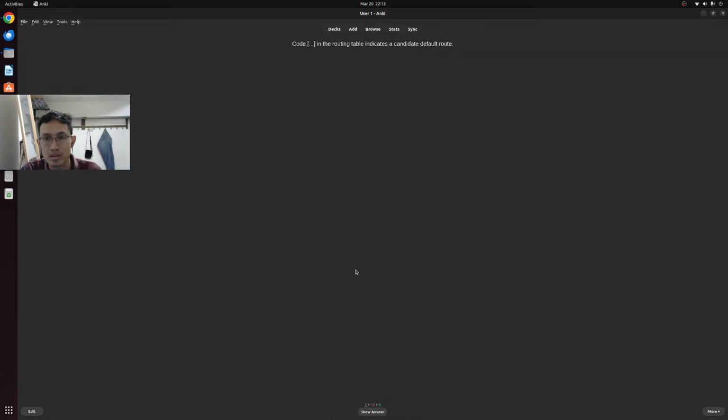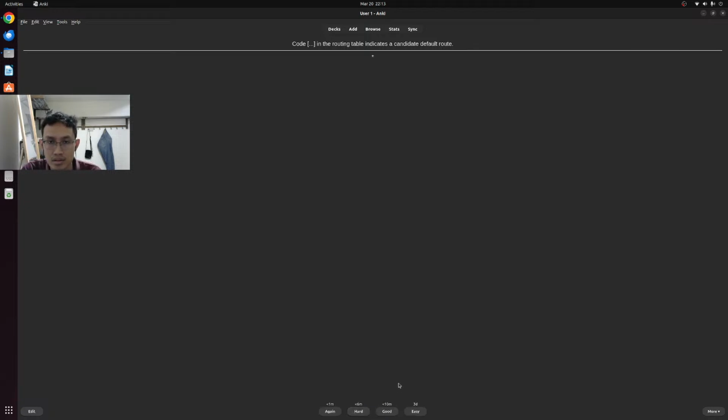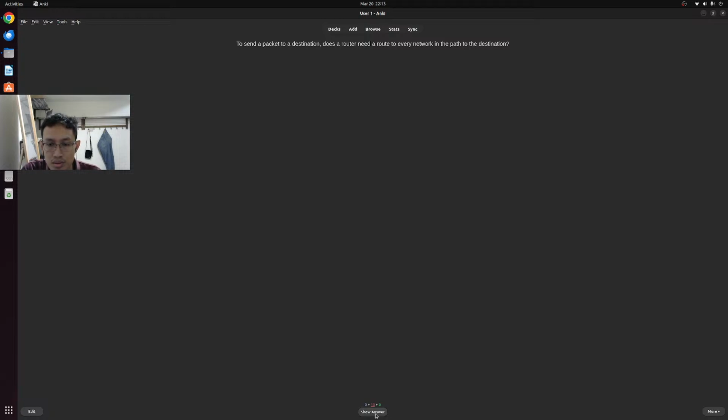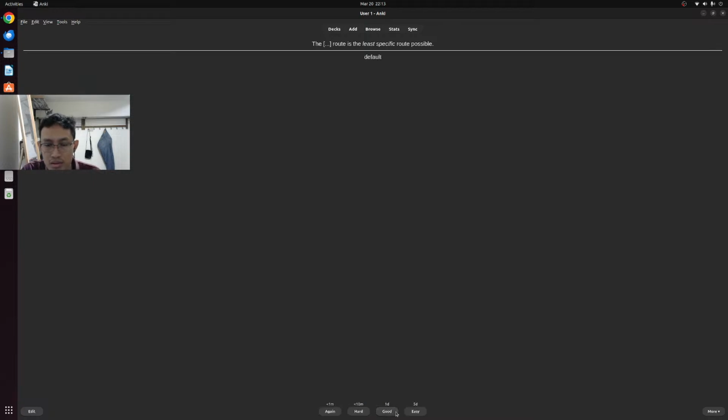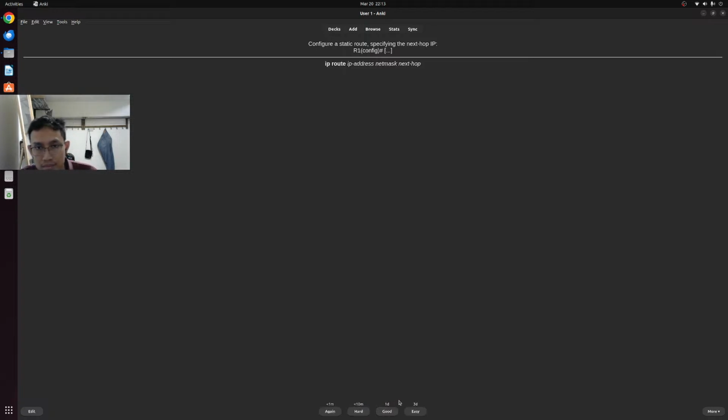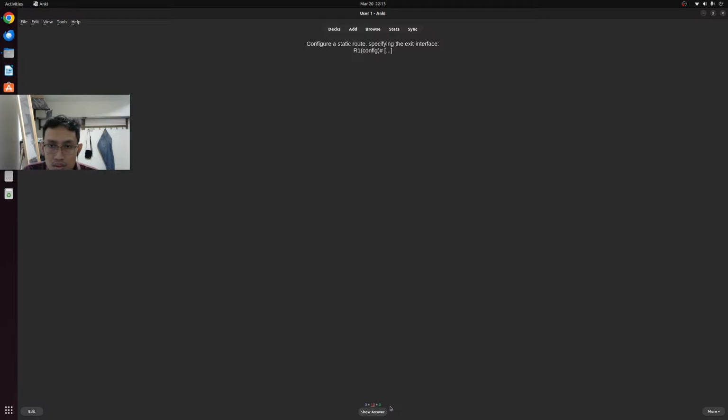A default candidate is shown as S with an asterisk. The router lists the specific default route. Configure a route specifying the next hop: ip route, IP address, net mask, next hop. Or ip route, IP address, net mask, exit interface. For traffic without a specific route, it will send the packet to its default gateway, which is the default route.